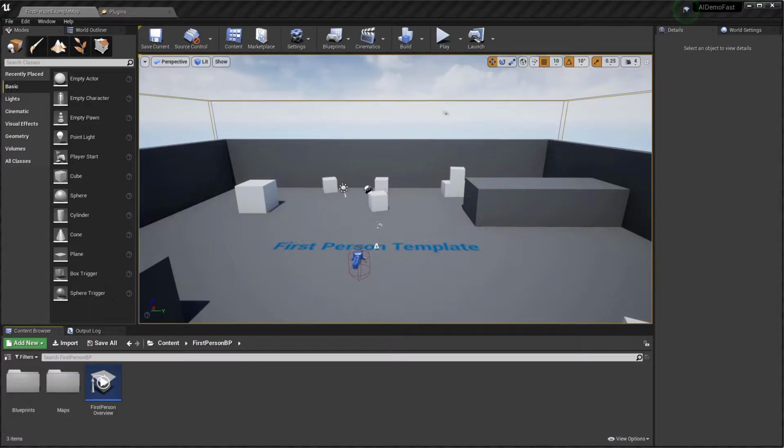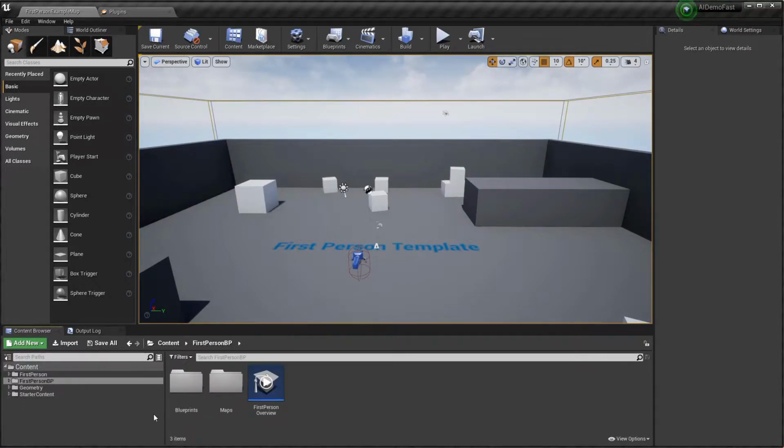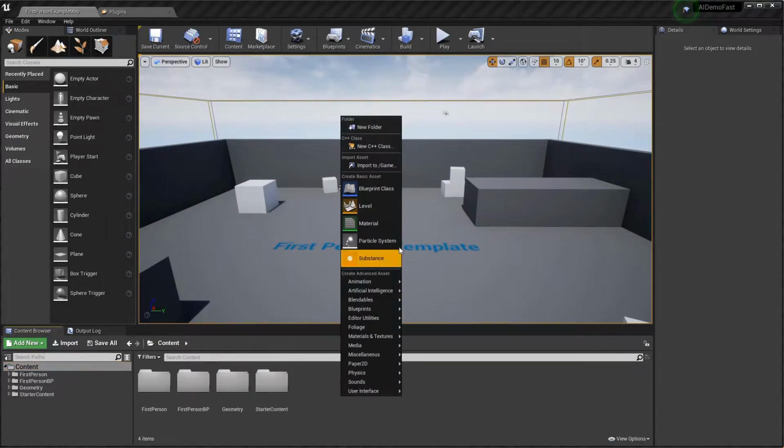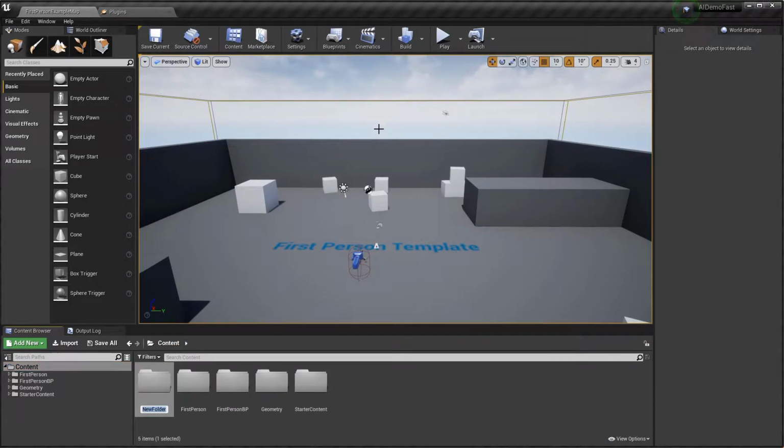All right, so with that said, we're in the first-person template that we've set up with starter content. We're going to go in the content browser, click the Show or Hide Sources panel, and we're going to click on the content folder, the top level one, which we could get to here as well. We're going to right-click and select New Folder, and we're going to call that Blueprints.